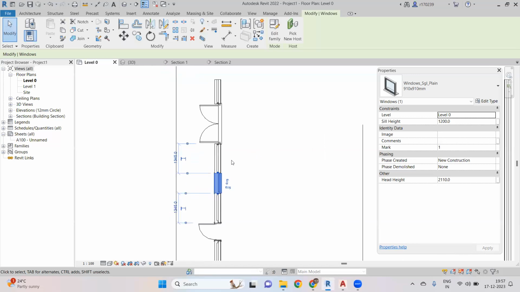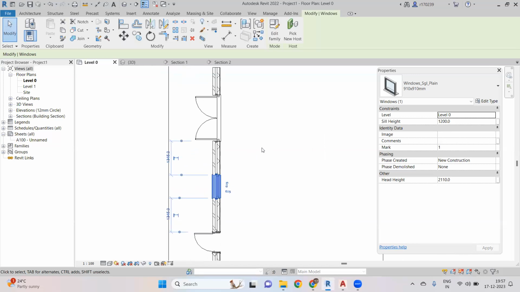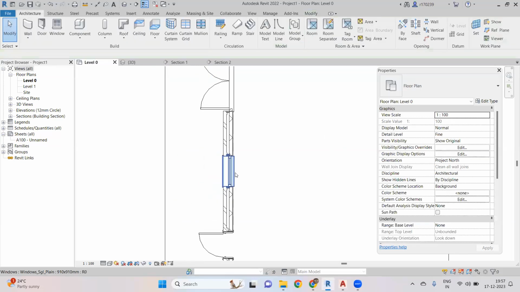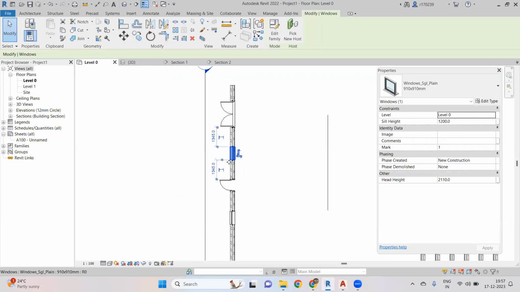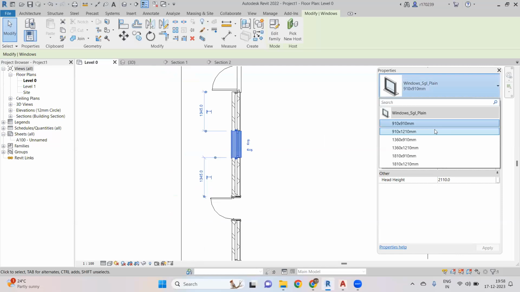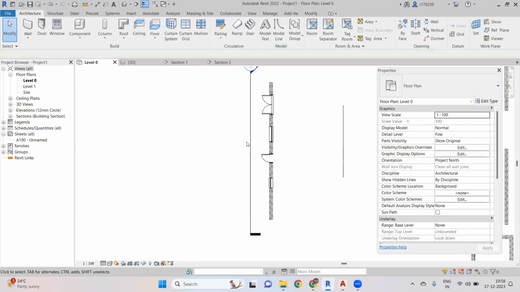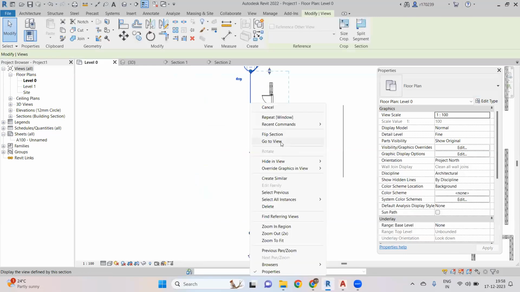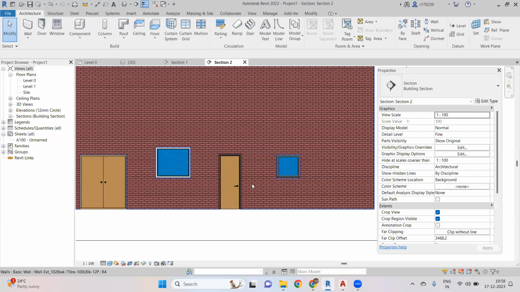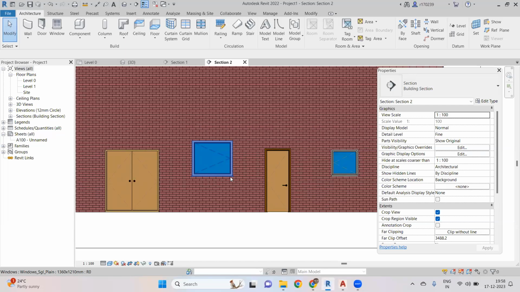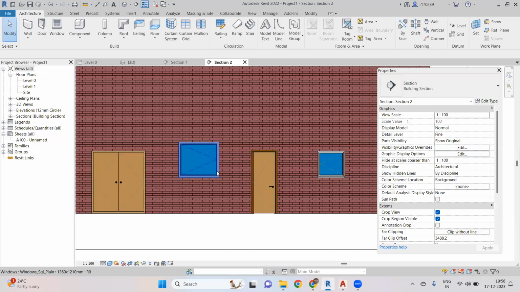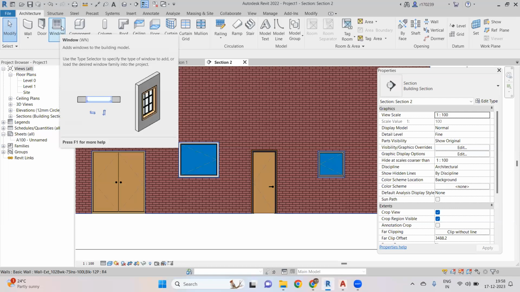And it is not just like that. We cannot place the walls, doors and windows wherever we want. It will not allow us. The same case happens with our windows. Go to the properties palette and we have different sizes. We can opt for them, and let's go to the section view and see how our windows are visible. Not only this kind of window, we can load multiple kinds of windows in the projects and use them. In the coming classes, we'll discuss more. And the command for windows is WN.